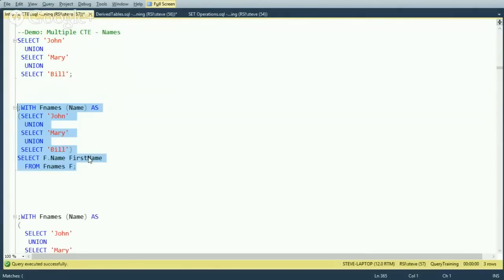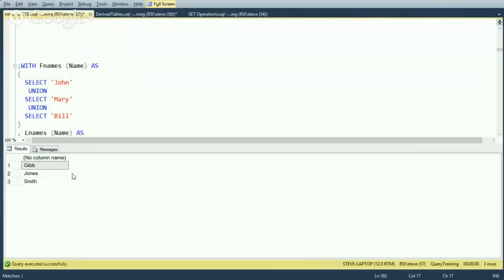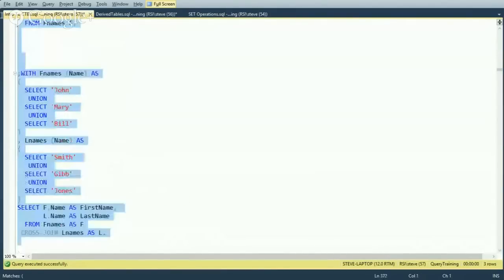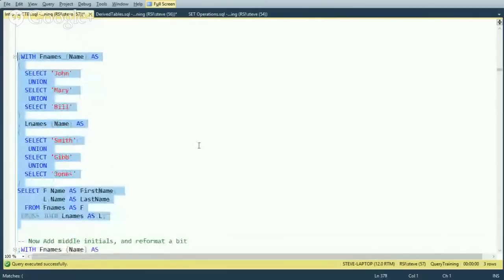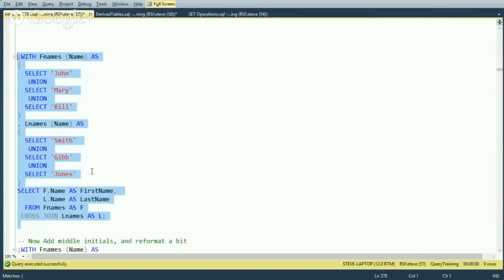Not very exciting yet, but here's where it starts to get more exciting. With f names, which is the exact same name we looked at before for first names, and l names for last names. We'll just run this one so you can see what the inner part looks like. We got Gibb, Jones, and Smith. We then select first name and last name, cross-joining them. And you can see here, we get 9 rows, because 3 of one times 3 of another is 9 different rows in the entire result set, generated that way.